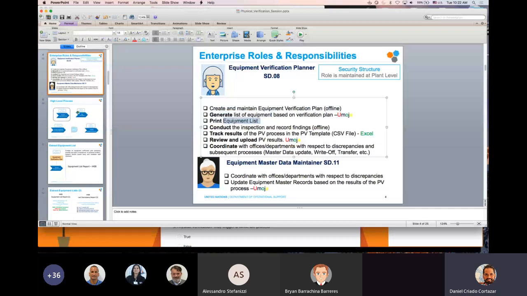You can print it or you can have it on your tablet. I see these guys coming from Brindisi to Valencia. They do have tablets with all the equipment list subject to be physically verified when they come to the office. They conduct the inspection and they record the findings offline. They will track all those findings in the template, eventually in Excel.